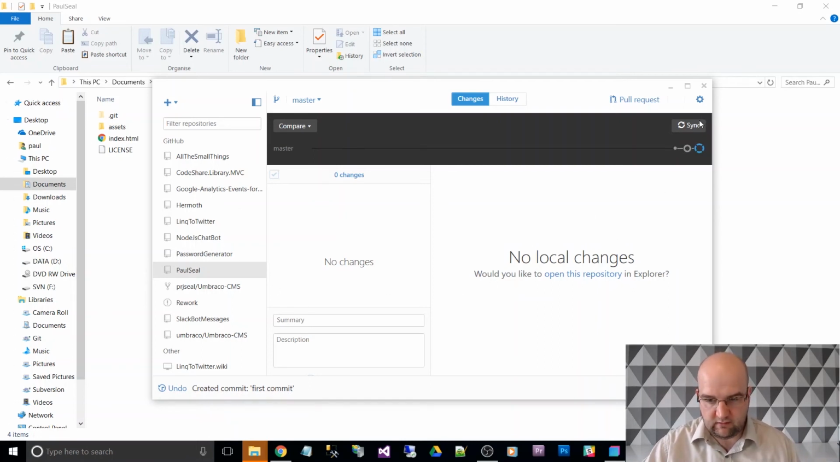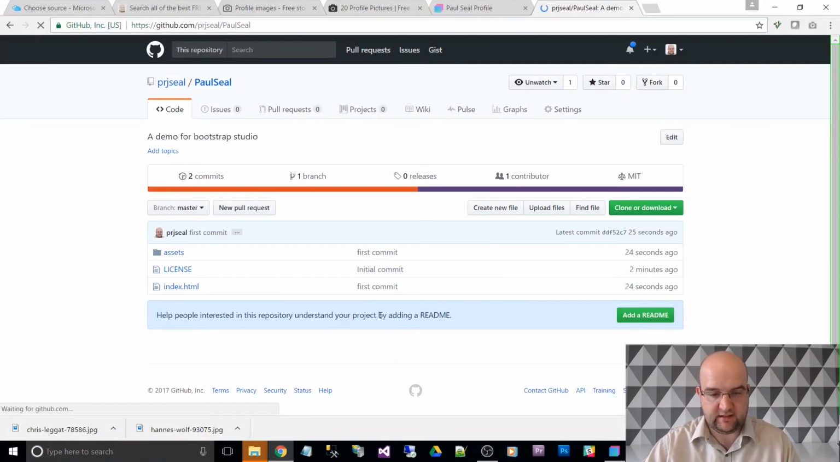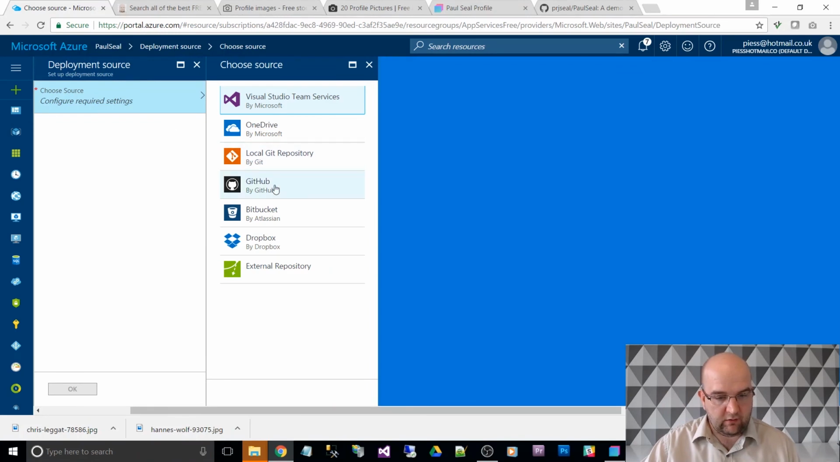Now I want to sync that, and that will then push it to my public repository. It'll take it from my machine, and those will now be on the repository that I created. If we refresh this, we can see that we've got these on there. So let's go back to Azure, and we'll go GitHub.